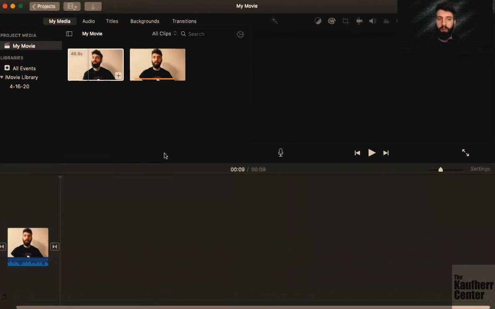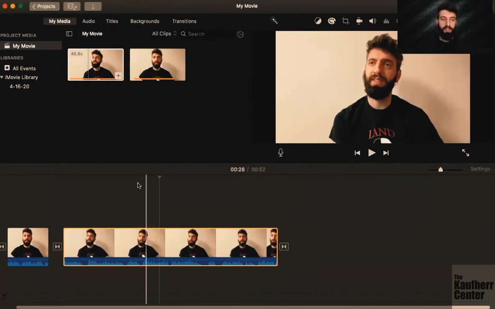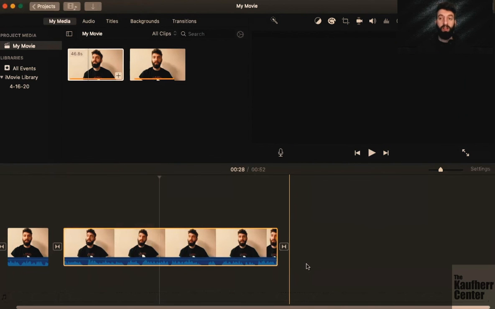So on iMovie, if I did something wrong and I delete something and I want to go back to where I was, you can hold the command and press Z. This will go back to where it was before.